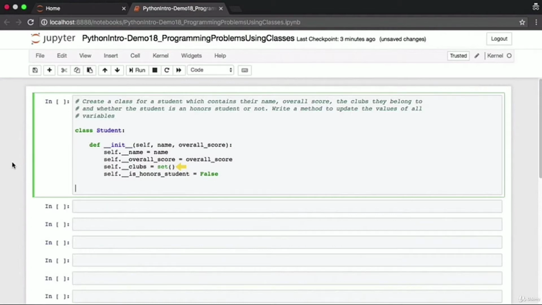Now, a set is better than a list because a set does not allow duplicates. You could have used a list here, but a set is better. And is honor student is initially set to false. You can set it to true if the student is indeed an honor student. Also note that all our member variables are prefixed with a double underscore so that they can't be accessed from outside the class. When you instantiate a student object, the only input arguments that you need to pass in are the name of the student and the overall score of the student.